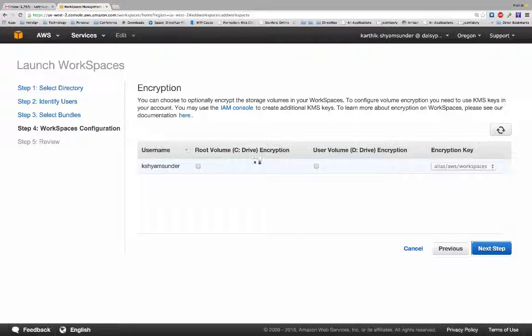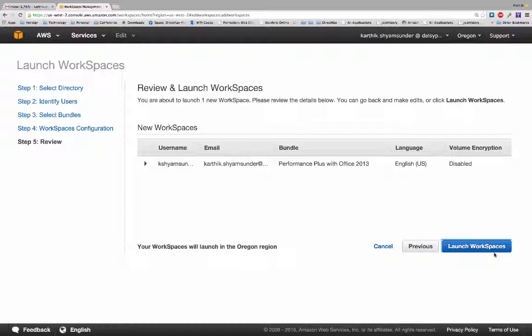Next, it says, do you want to encrypt the root volume, which is the C drive, and the user volume, which is the D drive? I'm not going to encrypt it. I can do that if I want to. And then it says, do you want to launch the workspaces? Say yes, I'm going to launch the workspaces.